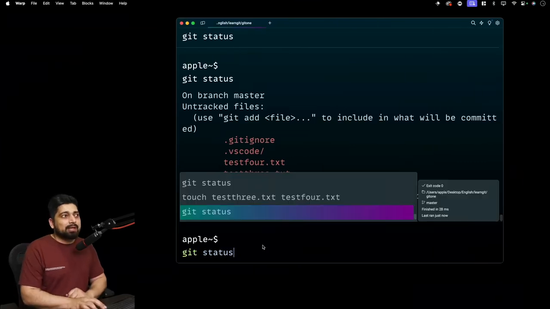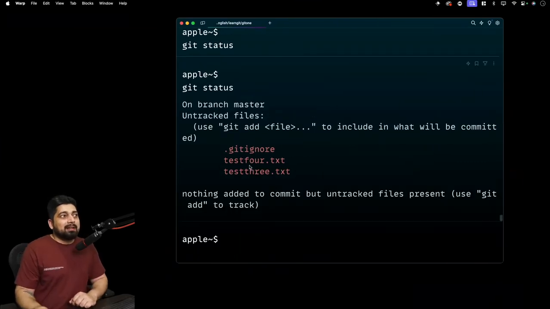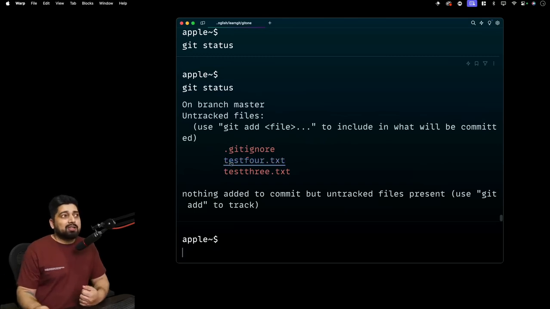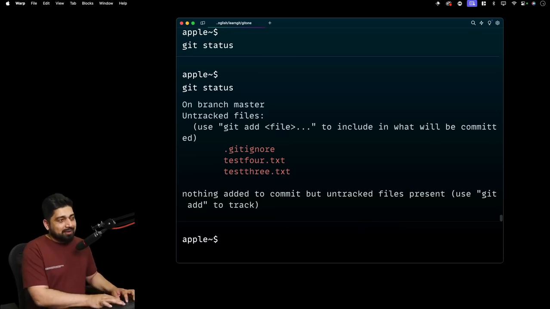Let's see what happens when I run the git status again. Now it's keeping track of .gitignore, which obviously we want to push. And it's also keeping track of all these new files that we have. So pretty good. Let's go ahead and try to run this thing again.